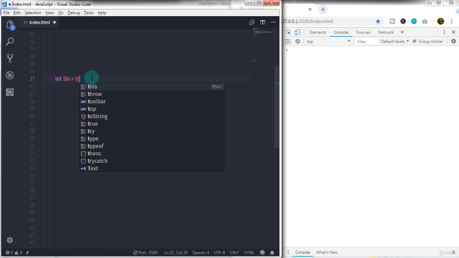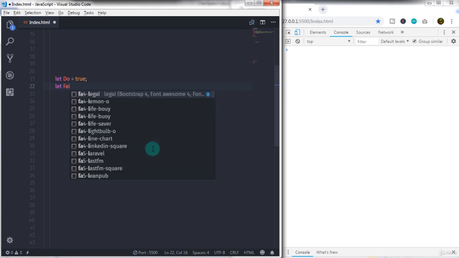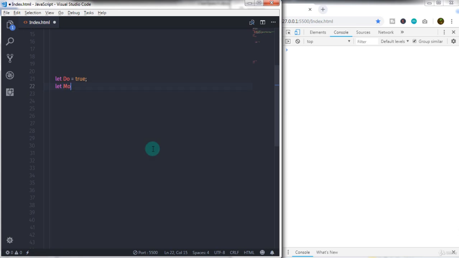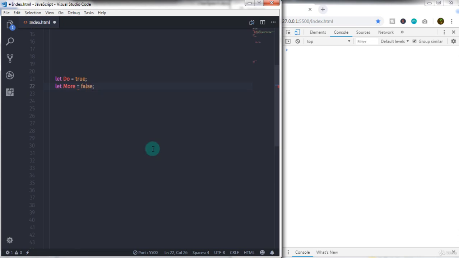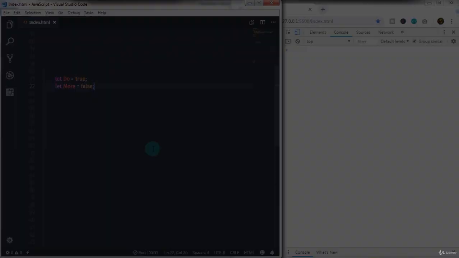The best way to create a Boolean type is this. So we'll just say let do is equal to true and close this statement with a semicolon. We'll create one more variable, let more is equal to false. That's it. Your Boolean type is created. So now let's move to the next topic, symbols.